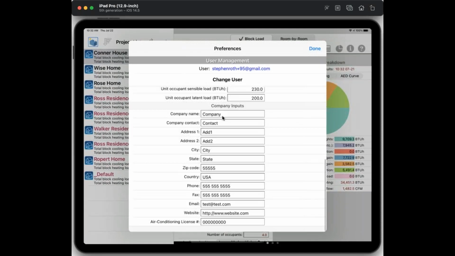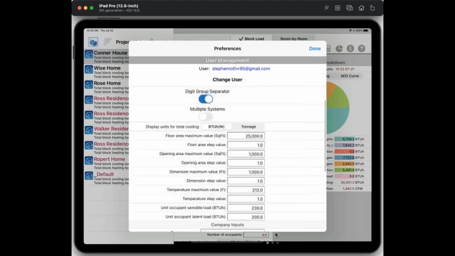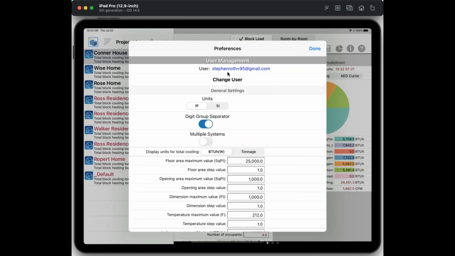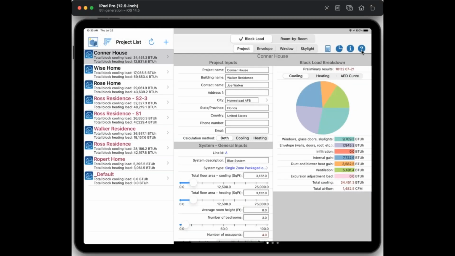And then down here, you can enter your company information, and this information is printed on the reports. I'll talk about the user management here when we talk about the cloud, because this is your login credentials, which, like I said, I'll talk about in a bit. The question mark button is help.